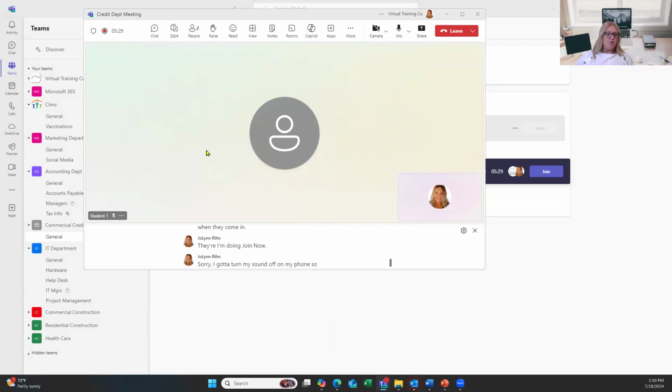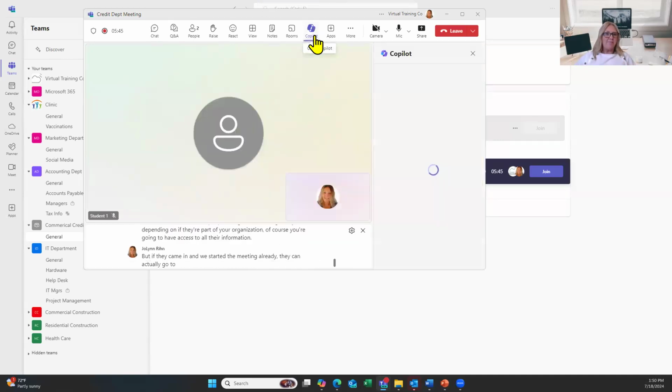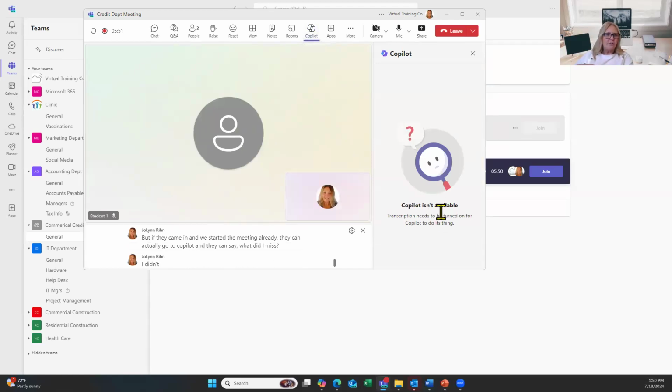So when it comes to other people being in the meeting with you, depending on if they're part of your organization, of course, you're going to have access to all their information. But if they came in and we started the meeting already, they can actually go to Copilot and say, what did I miss? I didn't turn Copilot on as available for this meeting. I forgot to do that. So unfortunately, my Copilot is not available for me right now on here. But what it would actually do is they could go in and say, give me a recap on what happened in the last 5 minutes of the meeting.